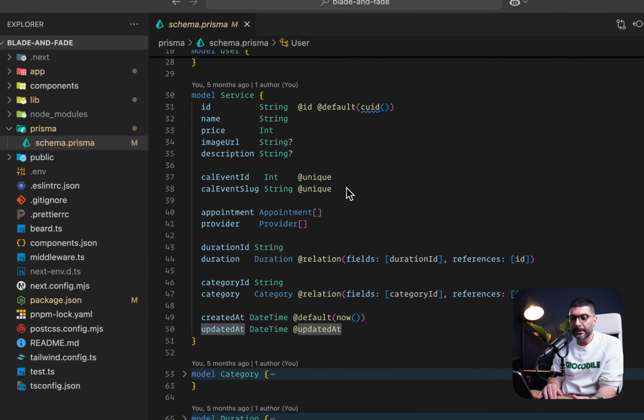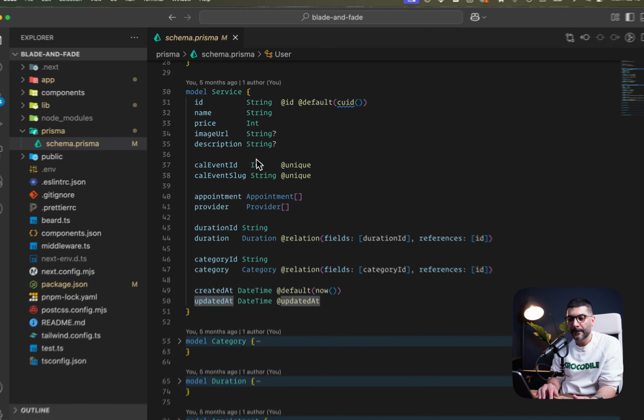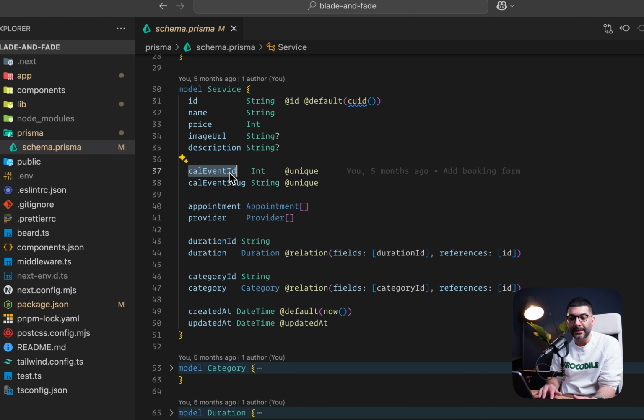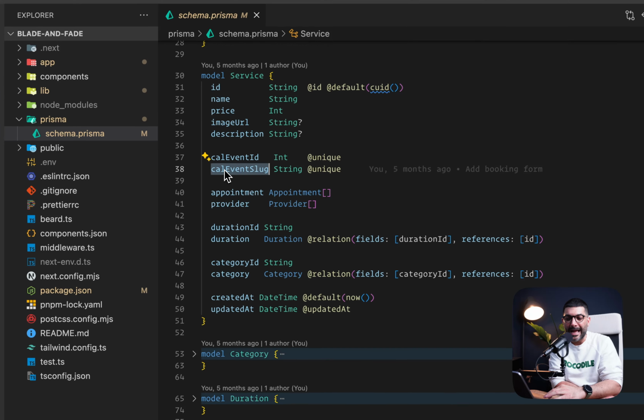We have a table also for services. Every service has a name, price, image, and description. This is what we went through when we were creating a new service. It is going to trigger a webhook to create an event in cal.com and then bring that calendar event ID so that we can show the correct calendar for when a user selects a specific service. We're going to have the cal events log.